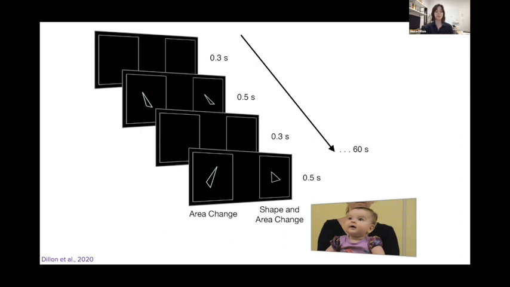So in this paradigm, there are rapidly changing displays, in this case, visual forms. And here we're looking at triangles. They're presented on both sides of the screen simultaneously. So on one side of the screen, in this case, there were triangles changing in area, in position, and orientation. On the other side of the screen, there was an additional shape change. So there was an area change too, insofar as the shape change came along with or correlated with an area change. So the rationale behind this paradigm is that if infants look longer at the stream with the one additional change, so in this case, the additional shape change, then that serves as evidence of their detection of that change.